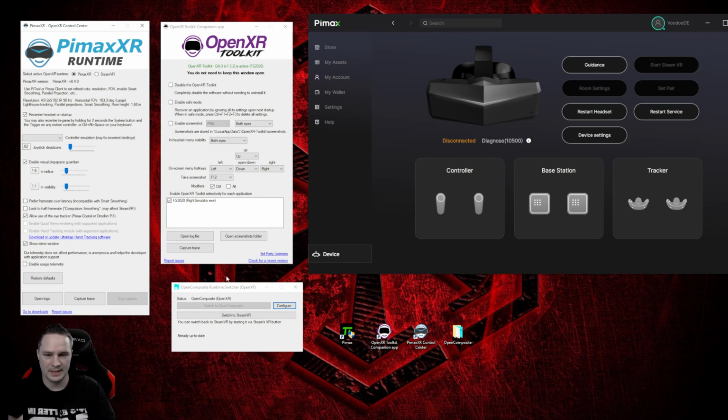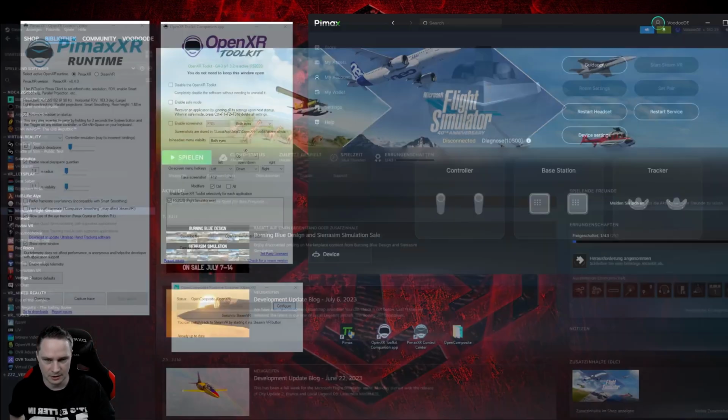I just left it in the background and then install Open Composite, it's just a zip file. Open that and open the Open Composite and then click on switch to Open Composite. Very important. That causes that you don't need to use Steam VR anymore. And it should say status Open Composite. That's very important.